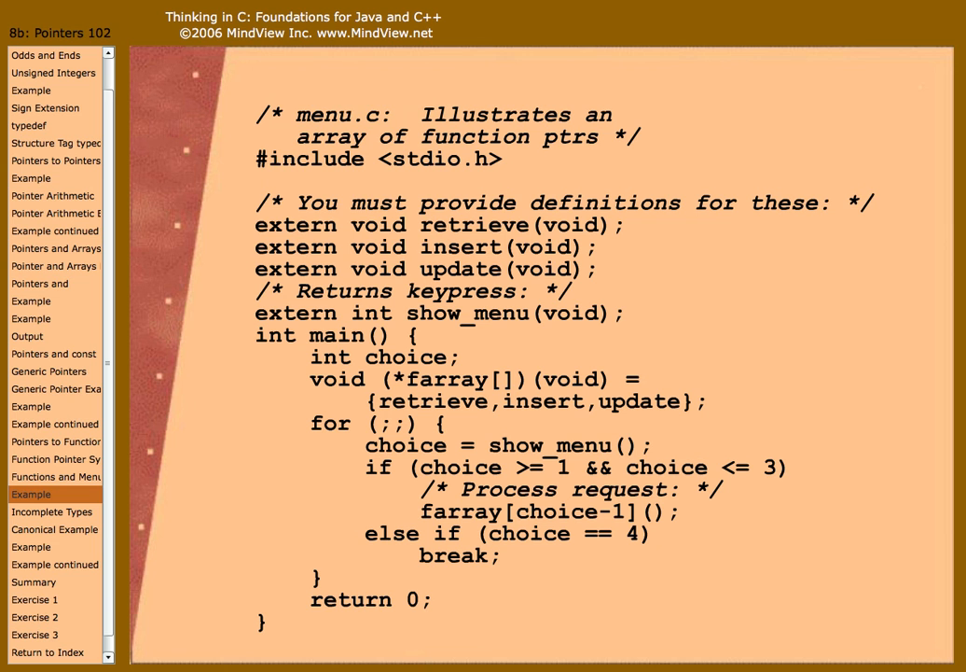Actually, we don't have to assume that you're typing in the right thing. We'll just have show menu be kind of dumb, and it'll just print the menu and return your choice as a number. If you typed in a number between 1 and 3, then what I want to do is execute the corresponding function in my array, either retrieve, insert, or update. So I will simply execute that function.